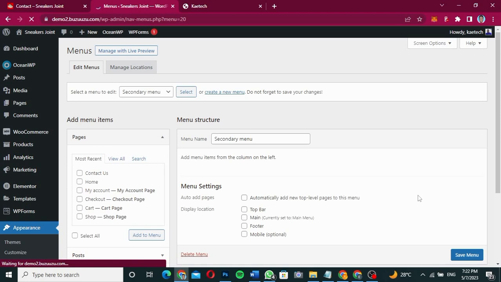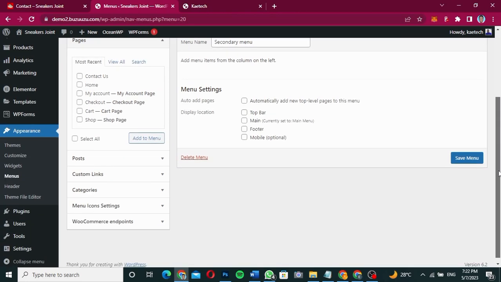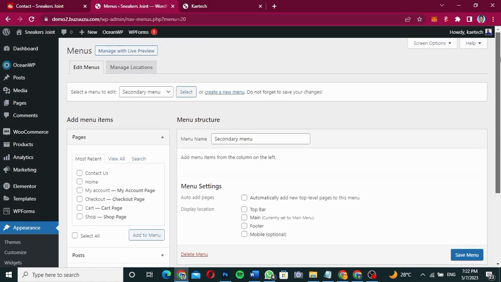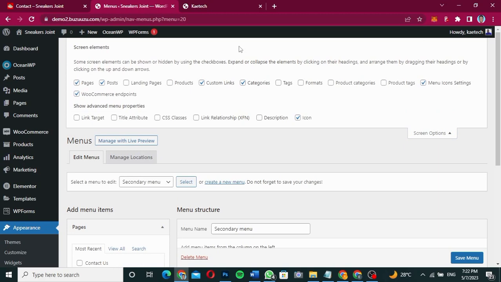Okay guys, so now that we've created our menu, the next step is to add the menu items to it. So to add menu items to it, now we're going to add product categories. Now as you can see over here, there are no product categories over here. Now to be able to see the category options over here, we have to scroll to the top over here, and then you see the screen options at the top over here. Click on it, and then you see that there are a lot of things that you can activate over here.